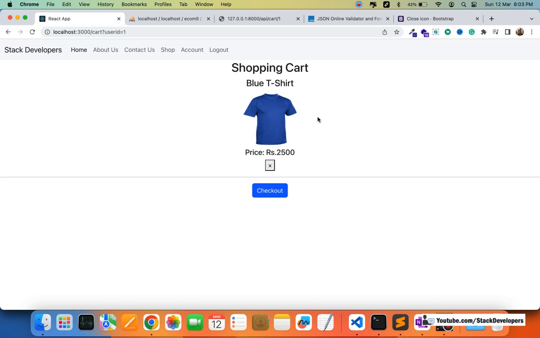We are going to create another component in which we will delete the cart item, and then we'll redirect the user back to the cart page. That thing we are going to do in the next video.